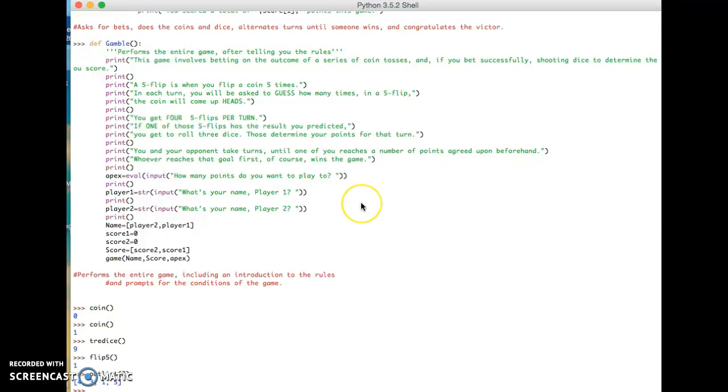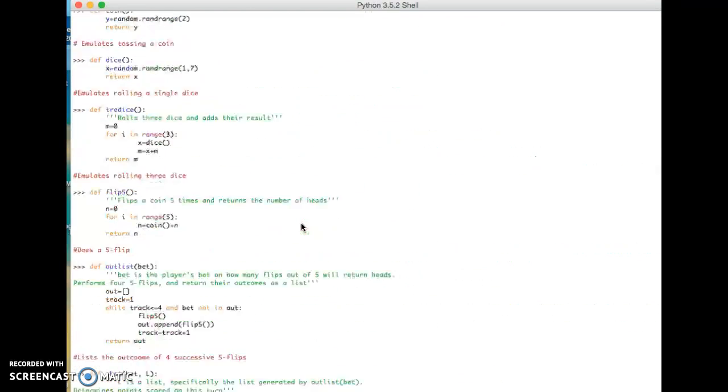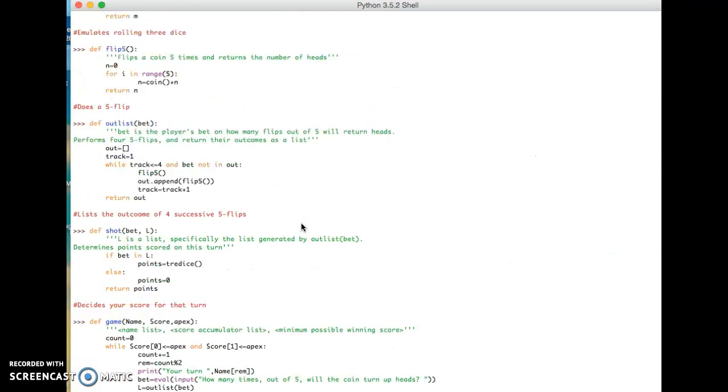And I'm going to turn in a text file of this game in its entirety. But for now, I've explained my code, and there is a much more detailed explanation in the document. And other than that, good night and thank you.